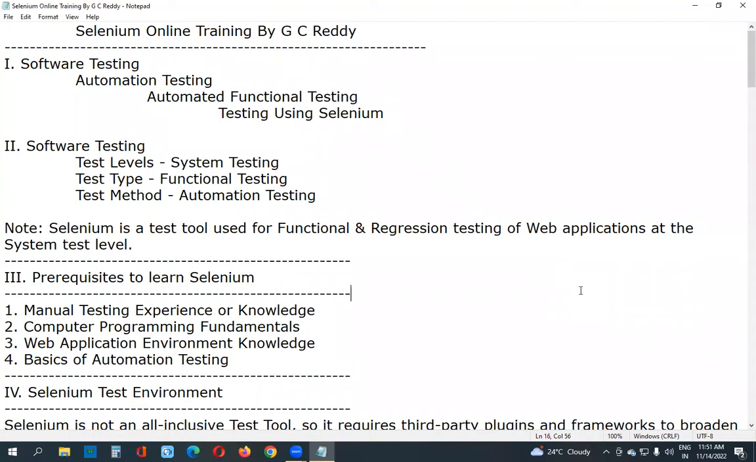Software testing can be done in two ways. One is traditional manual testing. Another is automation testing. Our area is automation testing. Skip the manual testing. Next, in automation testing, we have several test types: automated functional testing, automated performance testing, automated API web services testing, automated mobile testing, etc. Our area is automated functional testing.